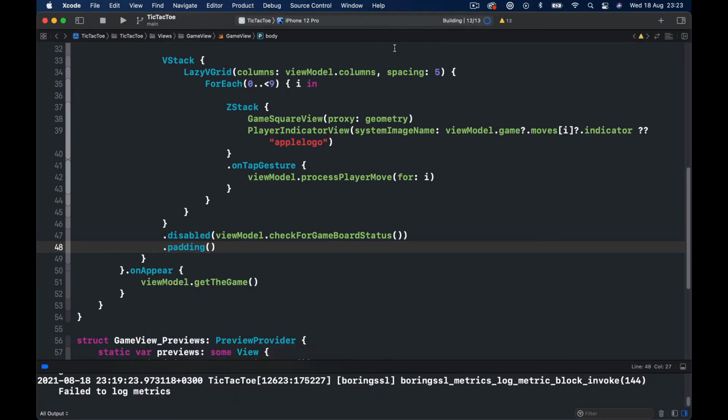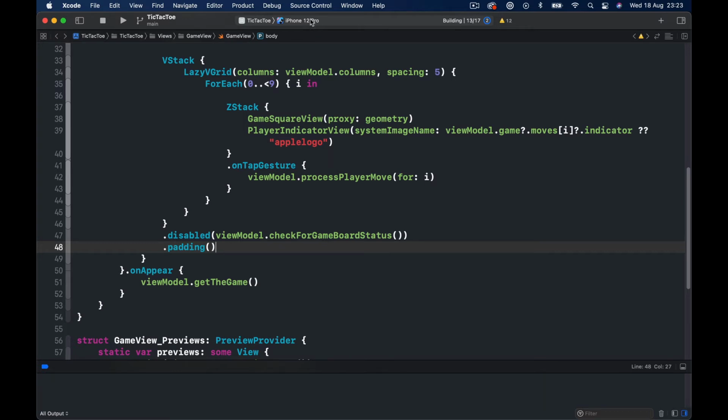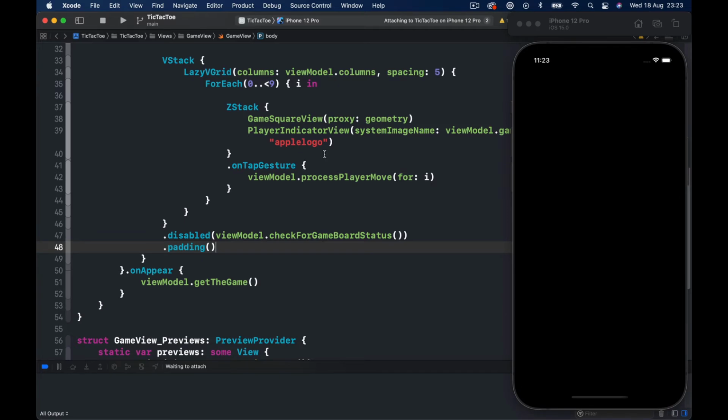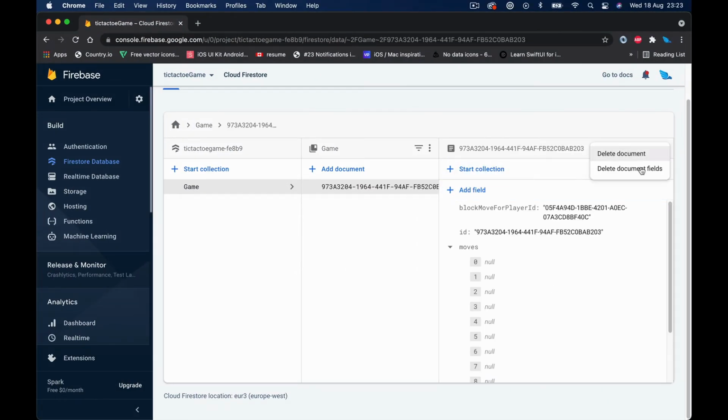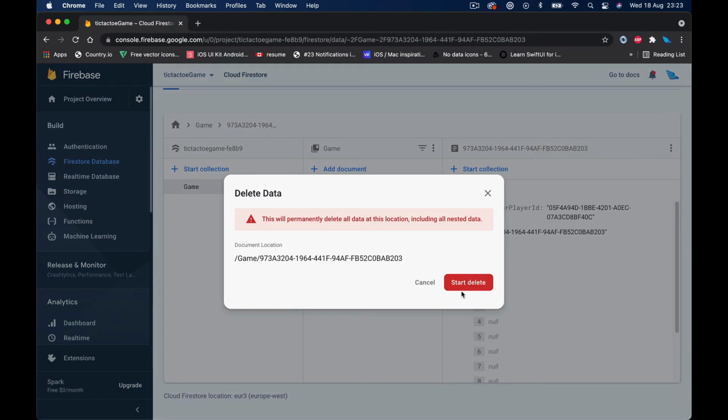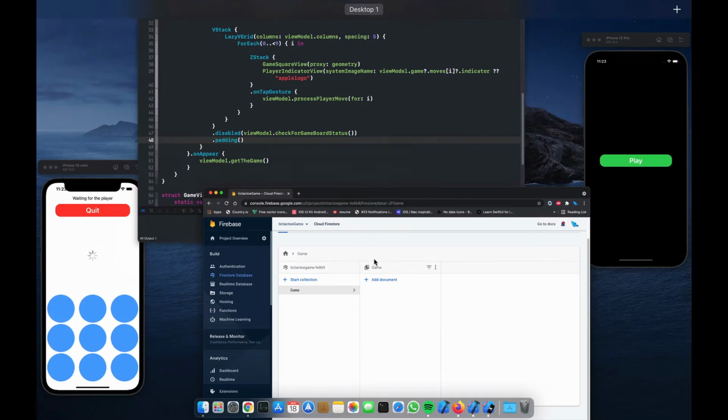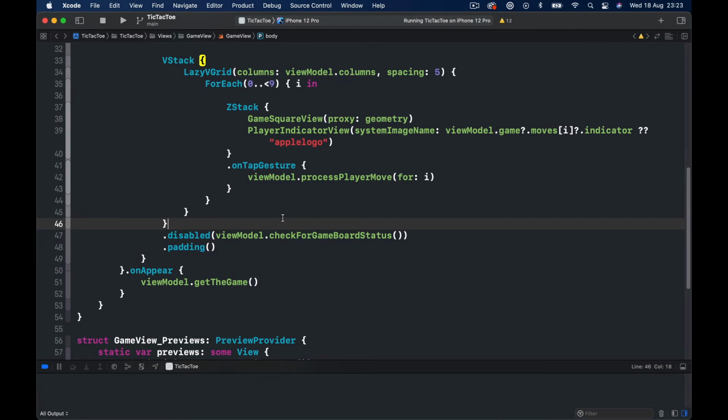And let's run the application first on the Pro, and then we will do it on the Mini as well. Let me quickly check if there is a game here. I will delete this thing. All right, so on the Pro we have running, and let's do it on the Mini.